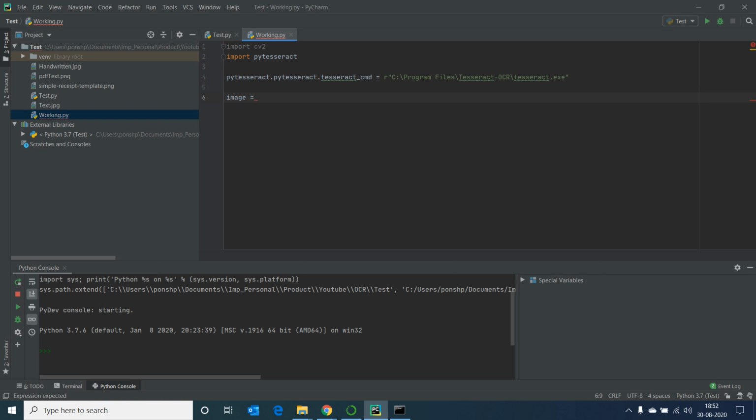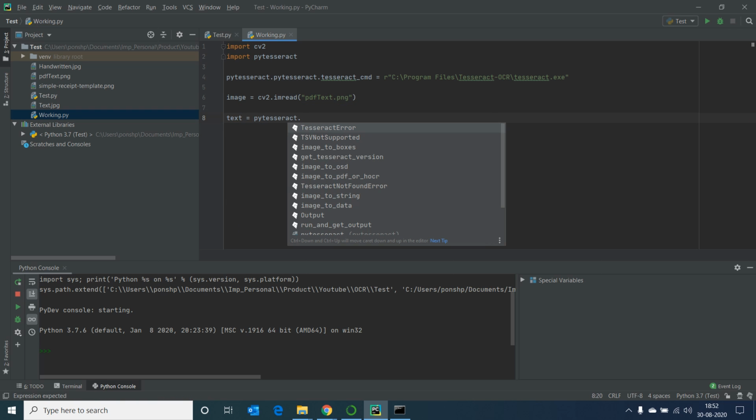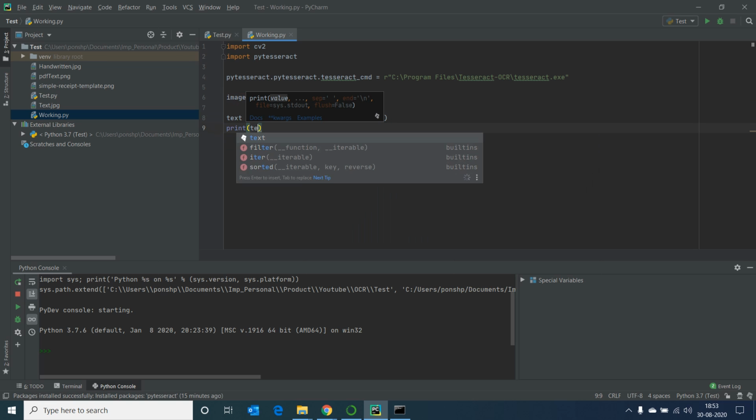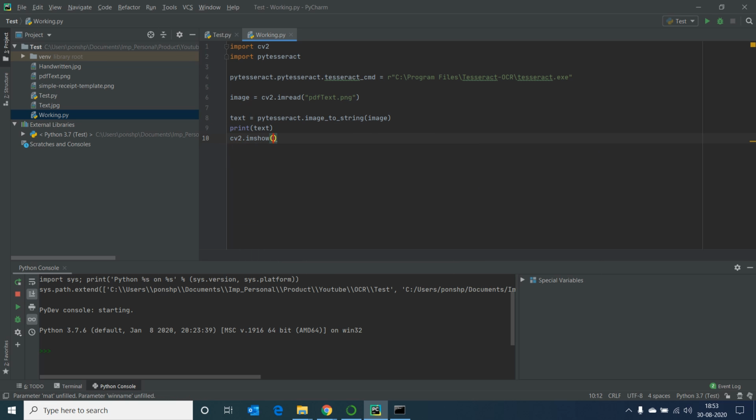Now, I'm reading the PDF image that we would be using to extract information. Next, I'm converting the image into a string and saving it in a variable named text. I want to now print the text and also show the image so we can compare it with the text we have extracted. I'm just giving a wait time of 0.